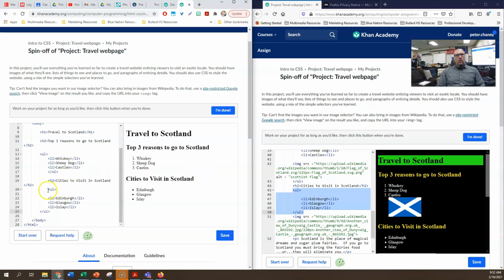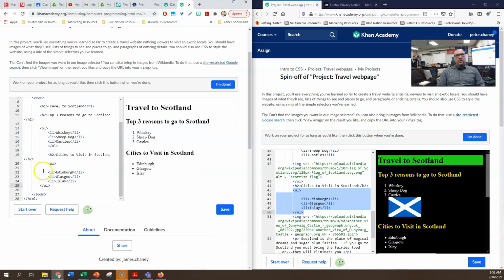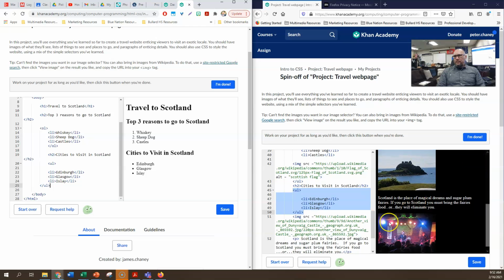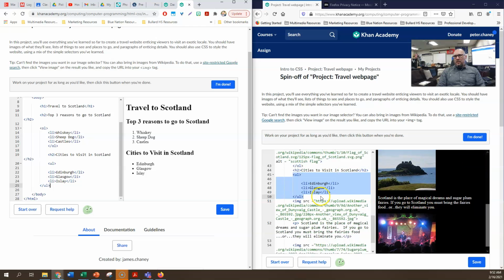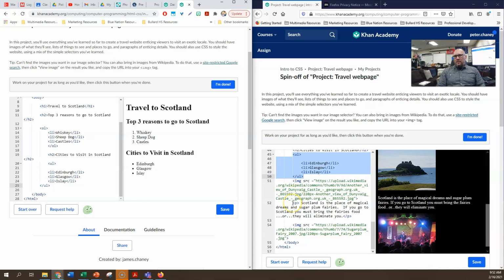And that was an unordered list, so UL, and LI surrounds anything that's in a list, whether it's an ordered list or unordered list. So I've got cities to visit in Scotland. And now the next text that I need to do is my paragraph text. So that was a P tag to do a paragraph. So I'm just going to copy and paste that, put it in between here.